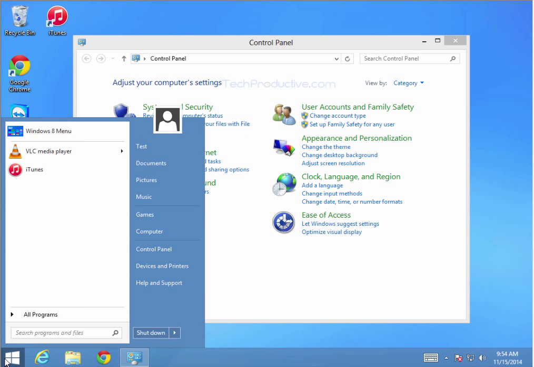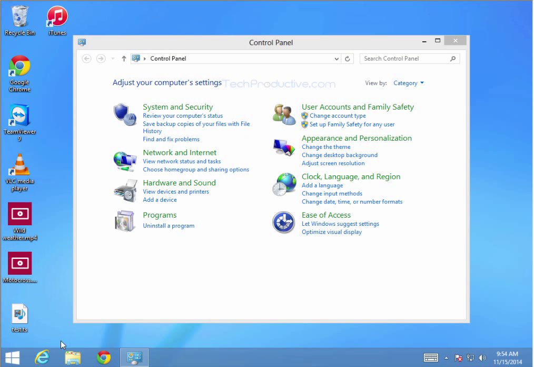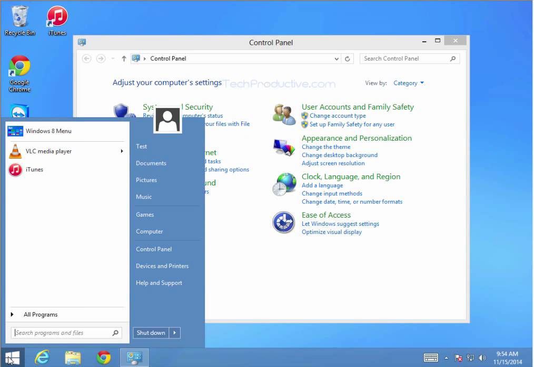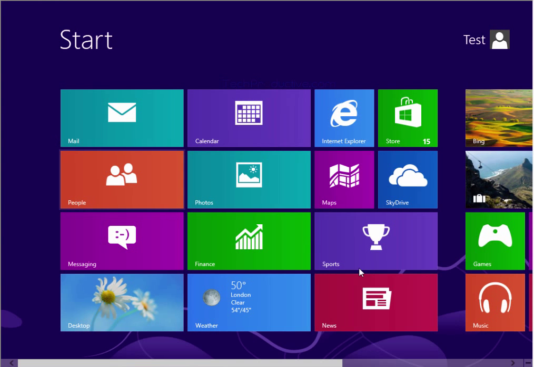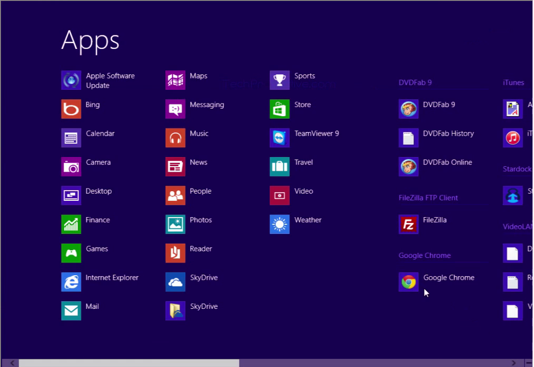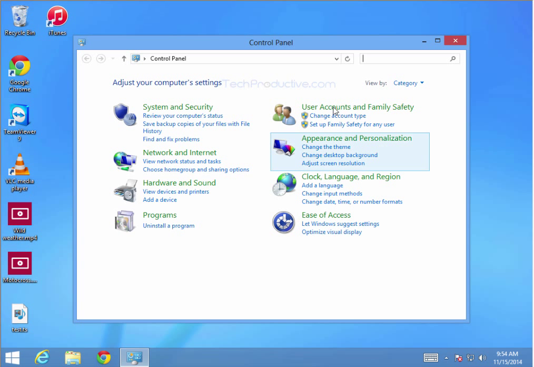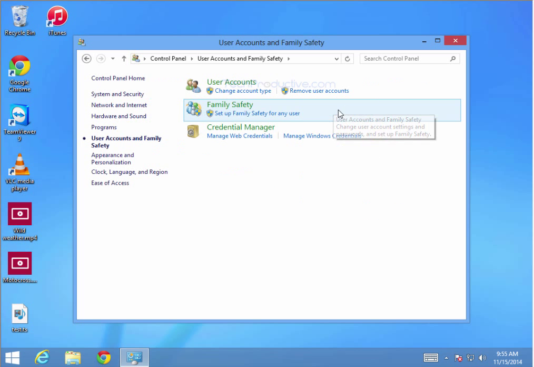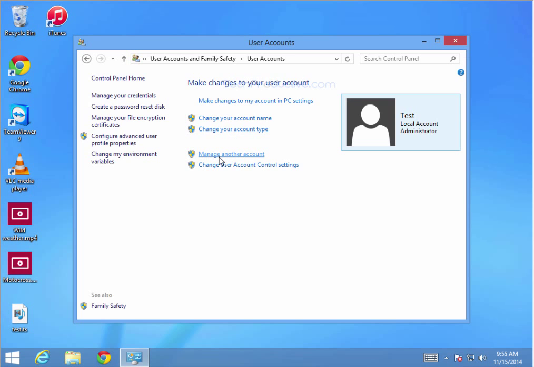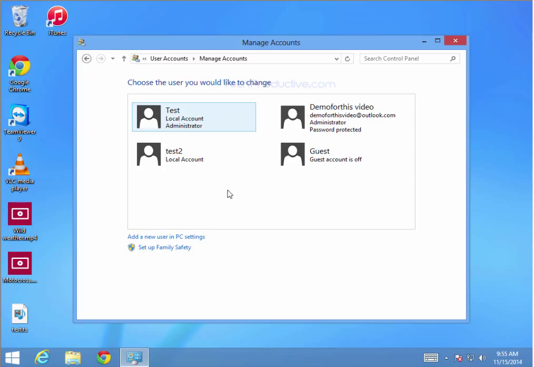If you don't have your start button and you're still using the normal Windows 8 interface, with 8.1 you can actually get to the control panel, but in Windows 8 you need to go through this area here, right click, go to all apps, and scroll across until you see control panel, and it'll bring you here. Click on user accounts and family safety, click on user accounts, and then click on manage another account. These are the accounts that I've got on my machine. Some I prepared earlier, but in your case you will need to go ahead and create a new account.